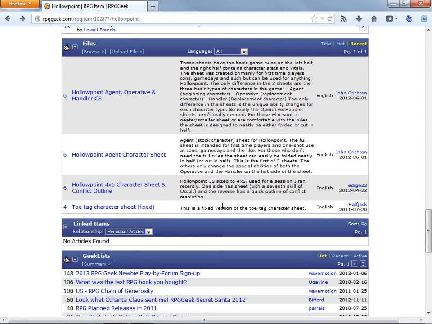Next up, we have files. Sometimes people like to make their own character sheets for games, or anything related to it. They've created a file or an exe or something they can play with, a PDF perhaps, and they've uploaded it to RPG Geek, and other people can get to it and download it.